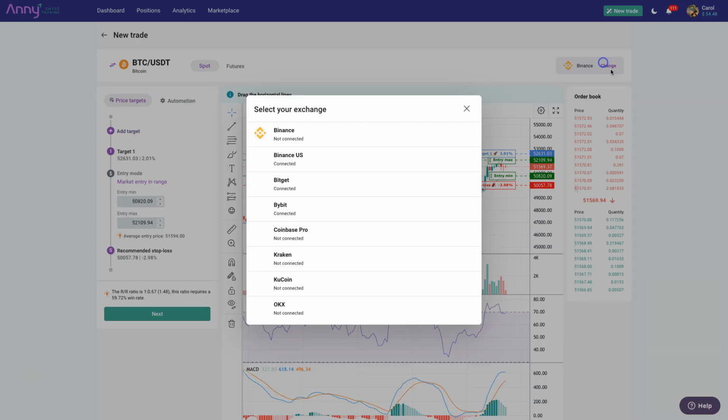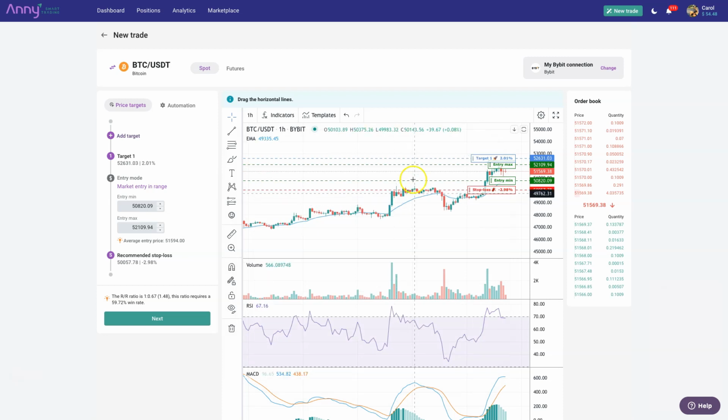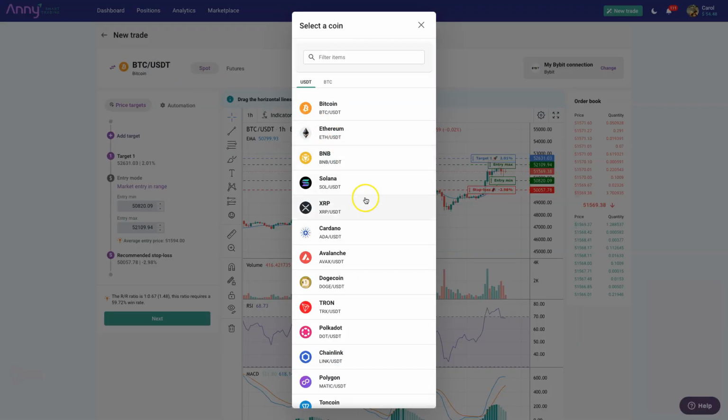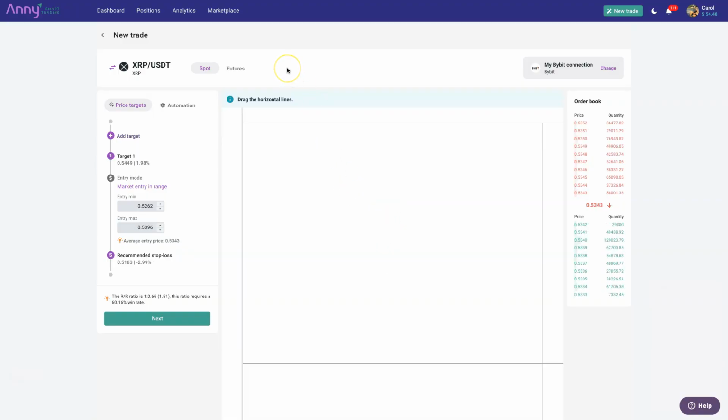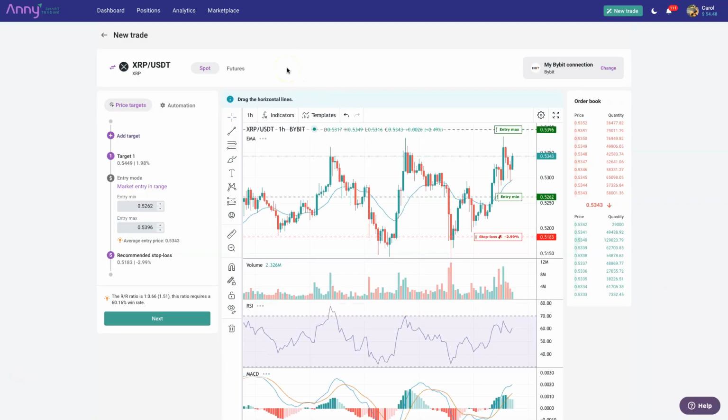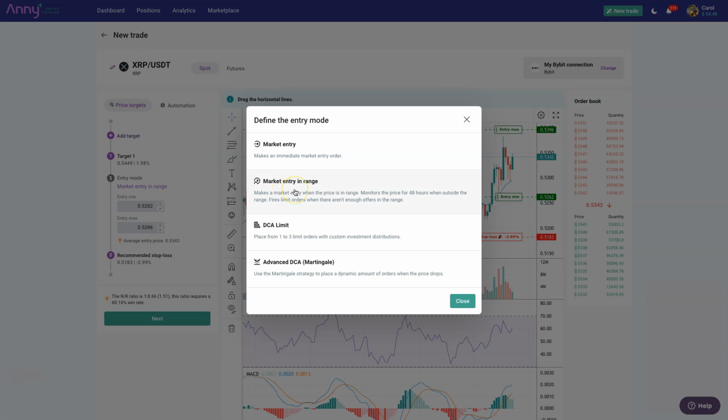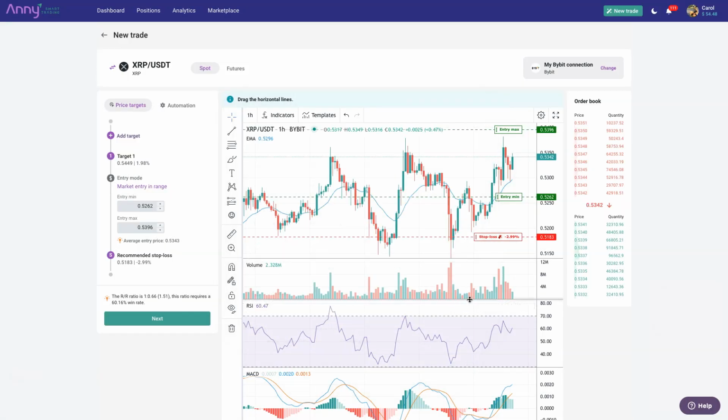To start, define the exchange, the account, and the coin to trade. For the entry mode, you can choose between market entry in range, DCA limit, or advanced DCA. I'm going to leave the link to the Help Center article that explains the difference between them in the description of this video. Now let me drag the lines and adjust a little bit.